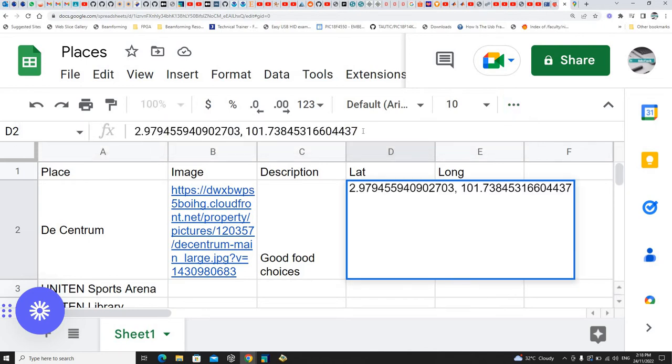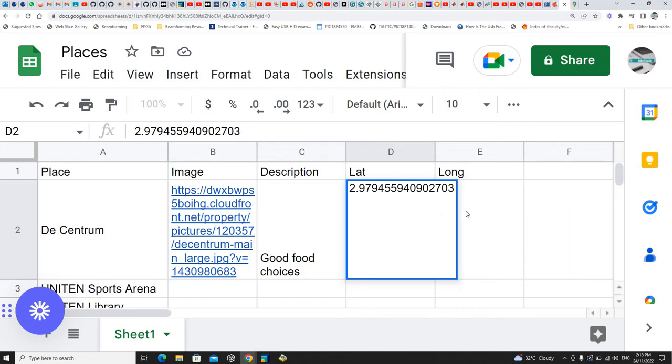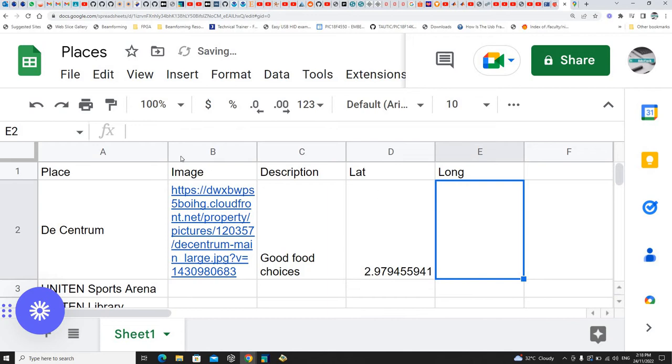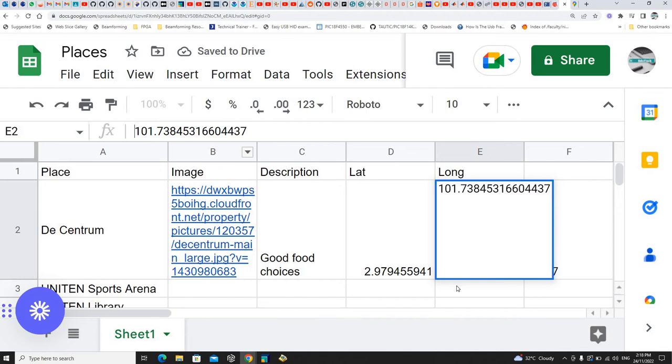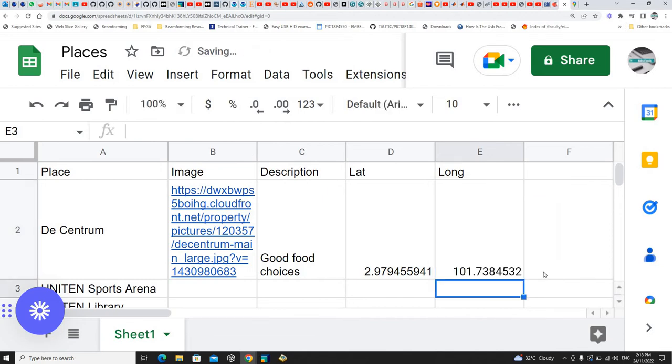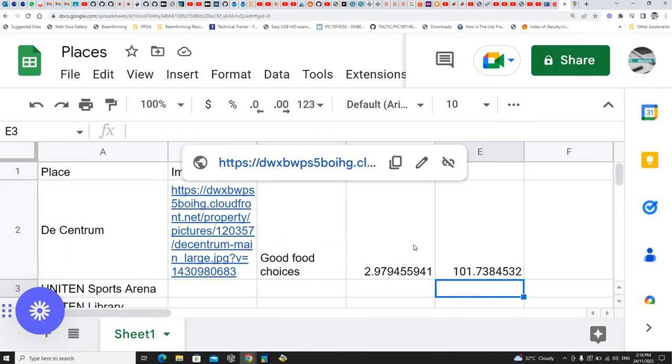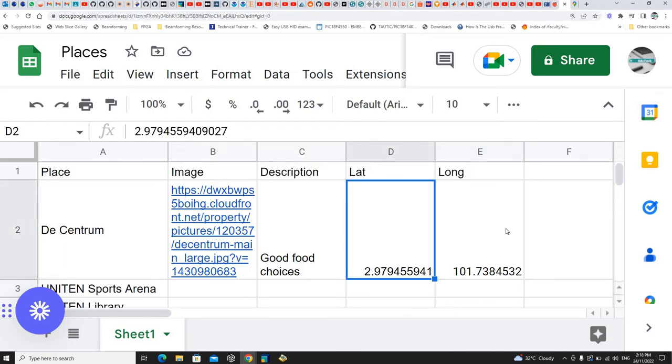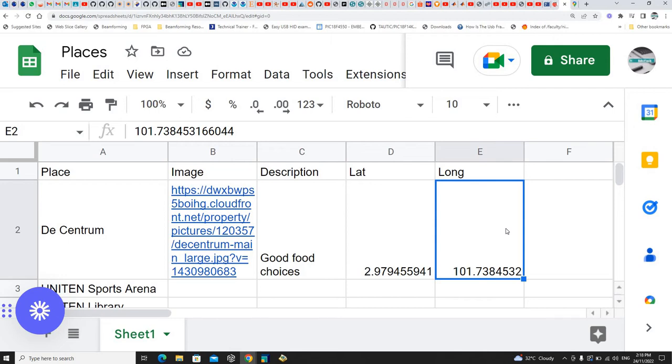You can actually paste it. Of course, it pastes both. So we're just going to make sure you remove the comma. Everyone okay up to this point? So we have the place, we have the image of the place, a description, and there is a latitude and longitude of the place. You can do this to any place.